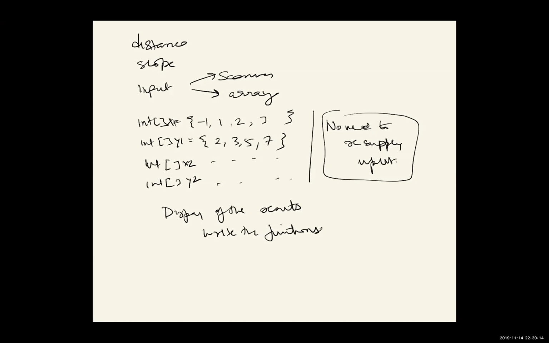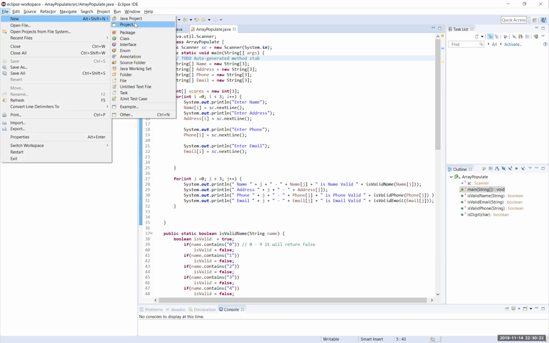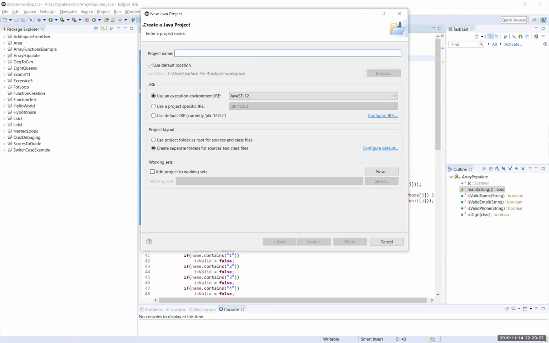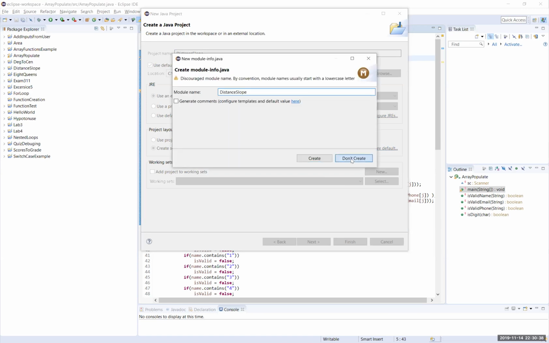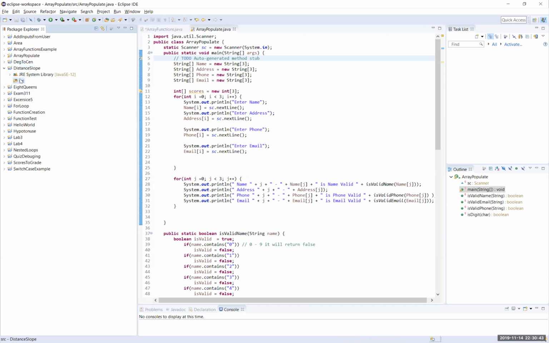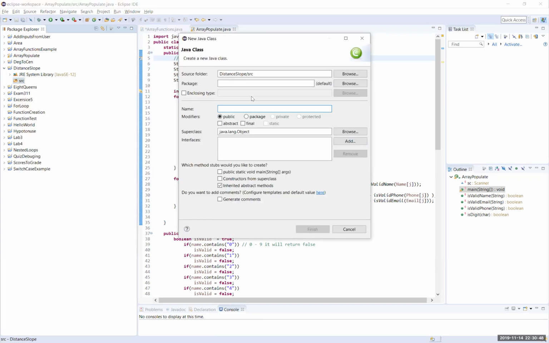So let's look at Eclipse actually. So I'm going to create a new program which is called, I would say Java project. So I'm going to call it distance and slope. Create it. So I create a program which is called distance and slope. I will go in and create a new class which I will call slope.